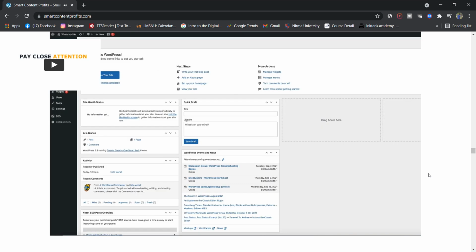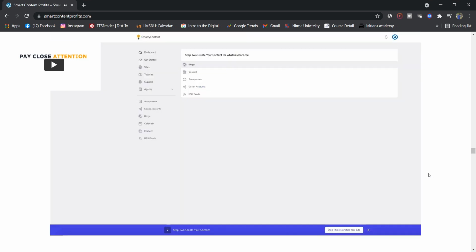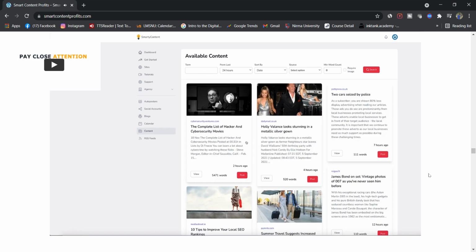Now, what you can do is you can add in the content to your new site. So if you wanted some content into that site, just click content, and let's just choose some from here. We've got a full search for different niches. We have many, many different sources that you can utilize as well. But just let's choose a couple here.